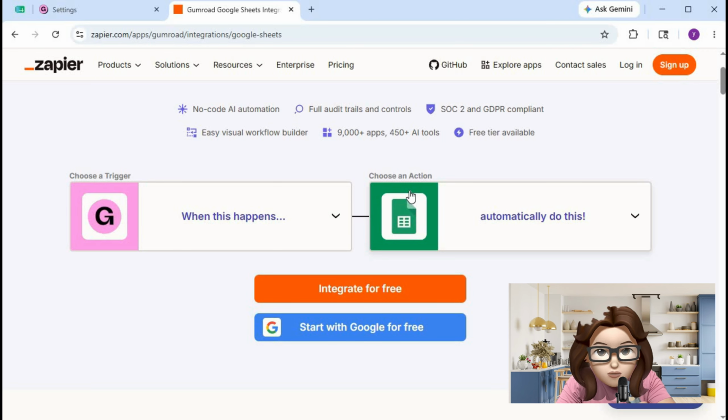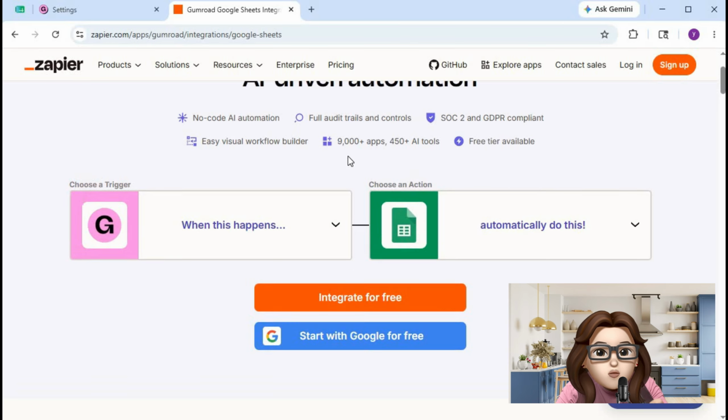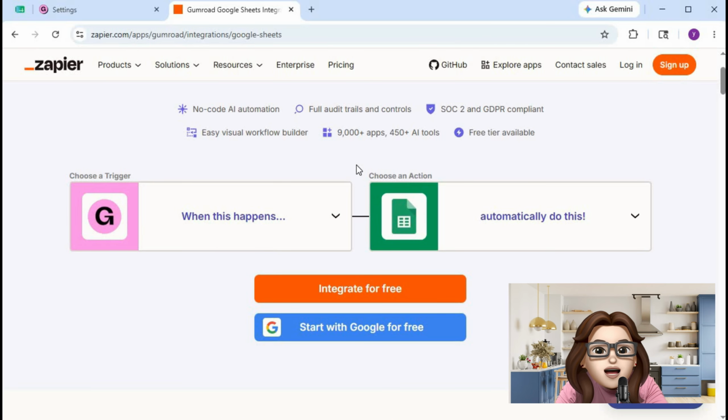Next, map the fields you want to track such as buyer name, customer email, product purchased, payment amount, purchase date or transaction ID. Once everything is configured, run a test to make sure the data is added correctly into your spreadsheet. If the test works successfully, publish or enable the automation.